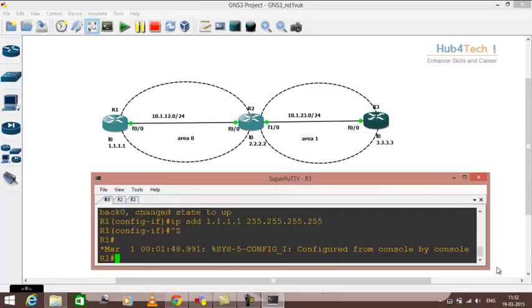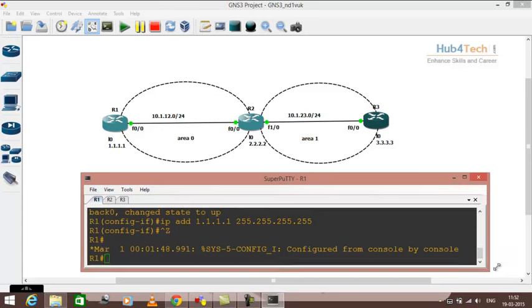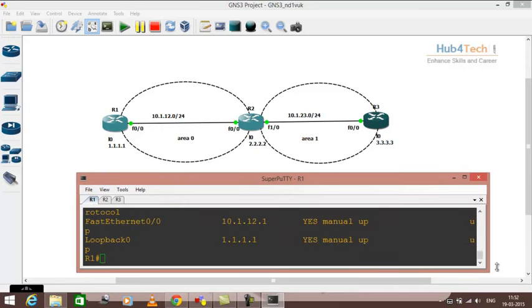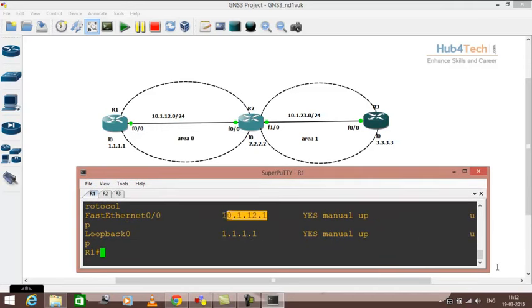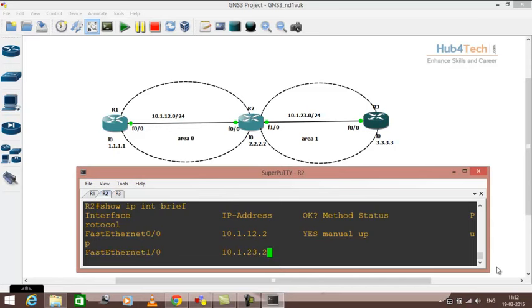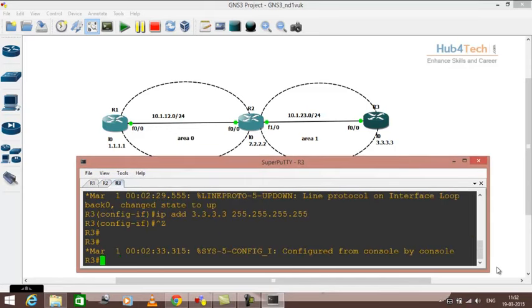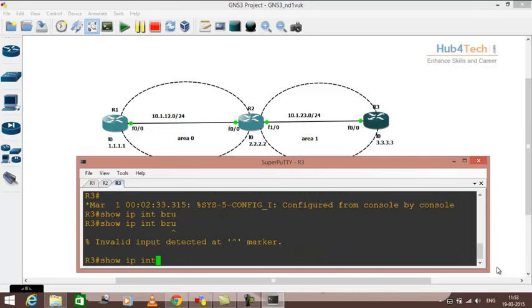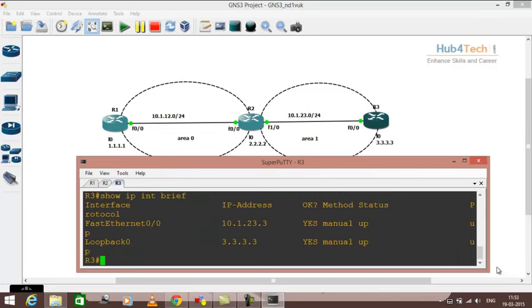So the basic configuration I have done so far is just assigning the IP addresses to the interfaces and the loopbacks. You can check from here, it's 10.1.12.1, which is the interface, and the loopback. For R2 you can check the IP addresses I have assigned to the interfaces and one of the loopbacks, and for R3 also, right? So I'll go to R1 and configure this in area 0.